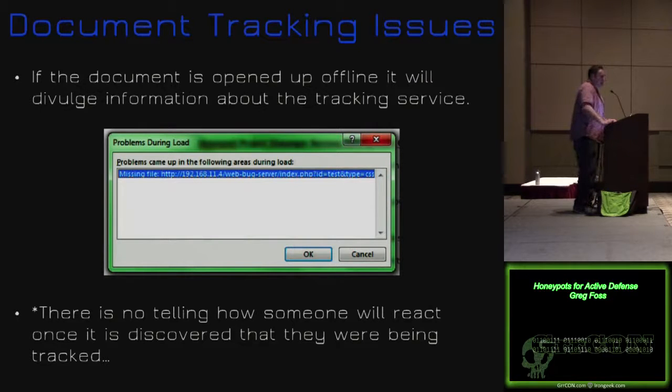Because if these guys decide to open this up offline, they're going to see that your document's trying to call back somewhere. And it's a dead giveaway that you're probably tracking them, or you're trying to at least. So you just have to be aware of that. Don't leave "webbug server" in the URL and stuff like that when it calls back.